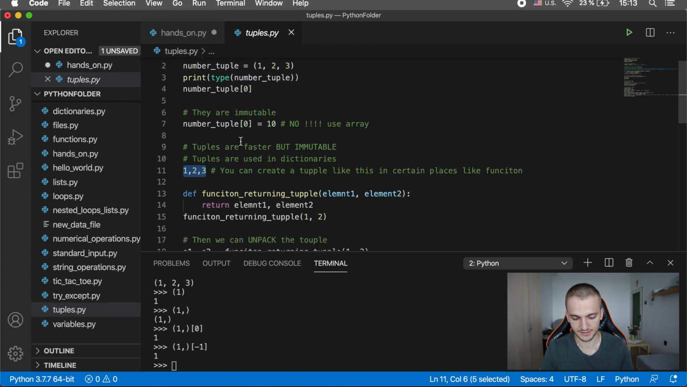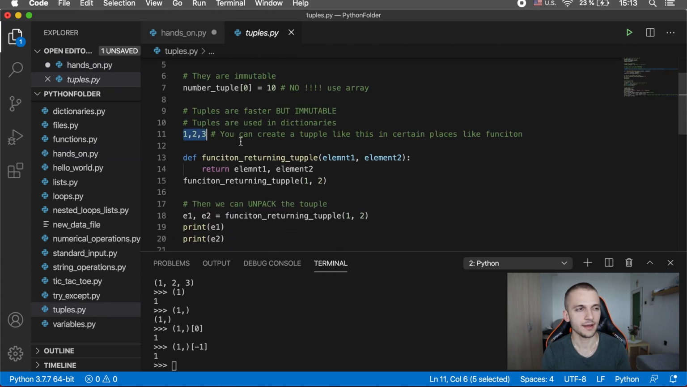Now let's go back to tuples. And why are tuples useful? For example, if you have a function like this, a function returning a tuple, when you want to return more than one return value. So for example, this function returns 2 elements.